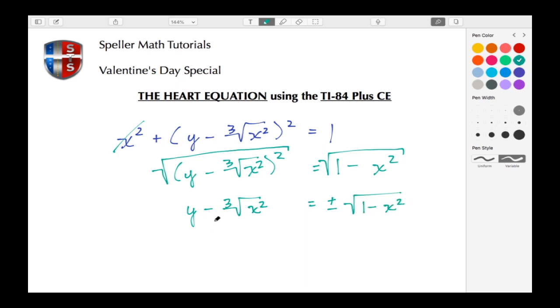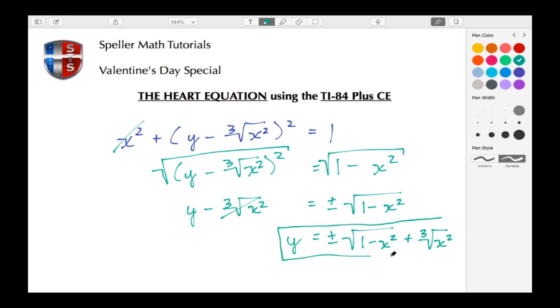Now, to get y by itself, I need to add the cube root of x squared to both sides. So that goes away on the left-hand side, and I'm left with plus or minus the square root of 1 minus x squared, and then we're adding on the cube root of x squared. That's what the value of y is going to be for this particular problem.